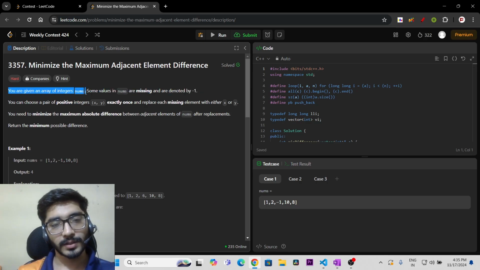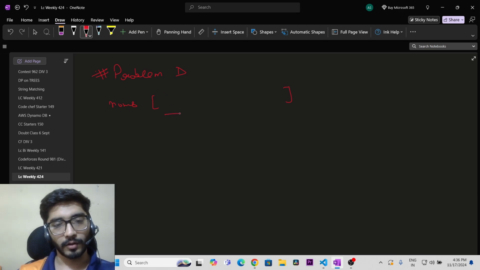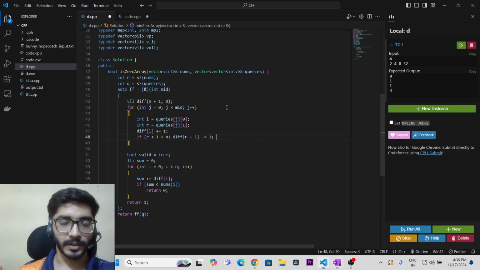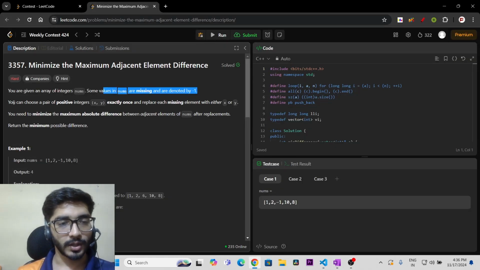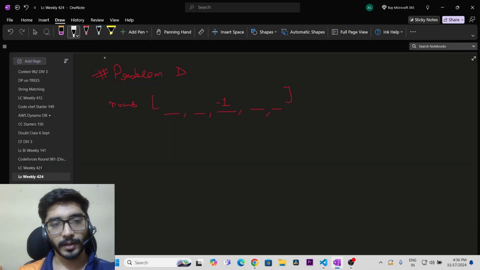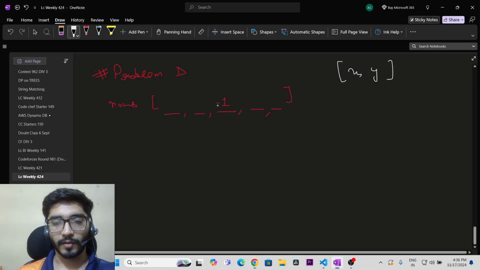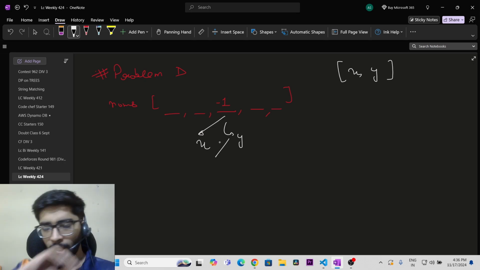You are given an array nums and some values in nums are missing and are denoted by -1. Cool. So we are given an array nums, and all of the values are known except some, which will be treated as -1, and they are missing. Second thing is you can choose a pair of positive integers x, y exactly once. So you can initially choose a pair x comma y and replace each missing element with either x or y. This value can be x and this can also be y, anything.